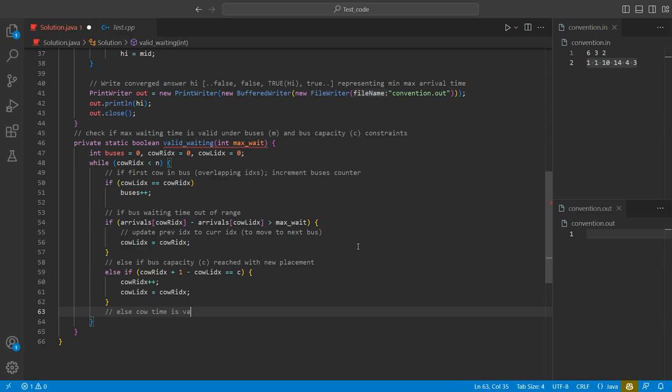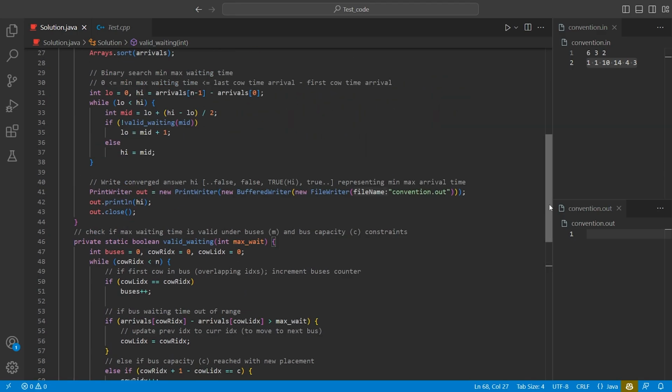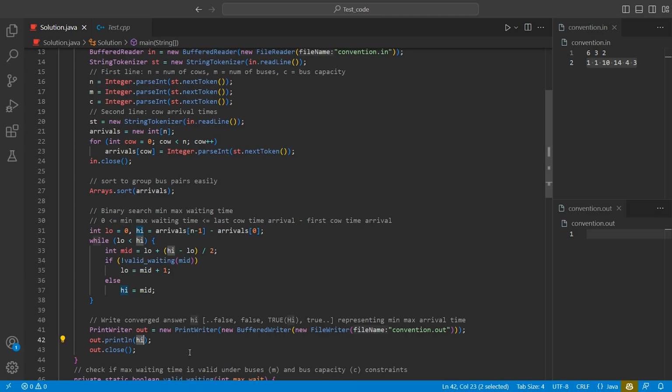So else, the cal time is valid for bus placement. It's just an else statement, and we increment our cal right index to move on to the next cal. This will continue until we break out of the while loop, and as I said earlier, it is possible to use more than M buses in this function. However, we check that at the end where we're returning, by comparing whether buses is less than or equal to M. So if buses is greater than M, it returns false, else it returns true. And we'll run this inside our binary search algorithm, continuously checking different max wait answers until we converge to this high value, which represents our minimum max waiting time.